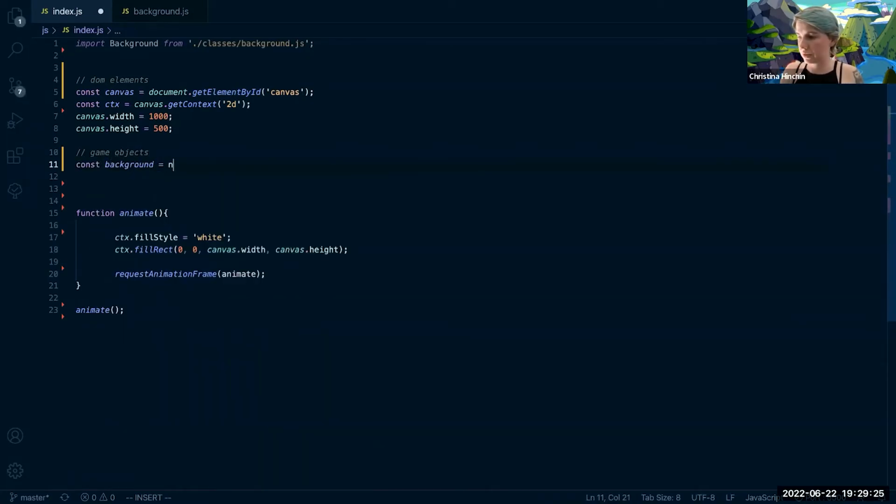Let's create background, these are all the new background. X and Y. So X starts at 0. Y, I'm not sure yet. Let's see what looks good. Possibly 300 pixels. We're 500 pixels wide. Image source is going to be in resources slash ground.png. Okay.